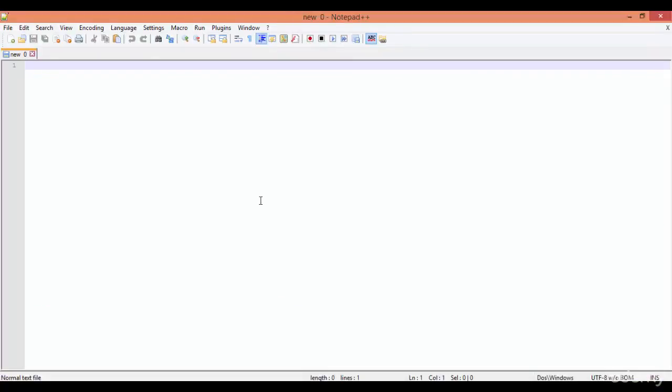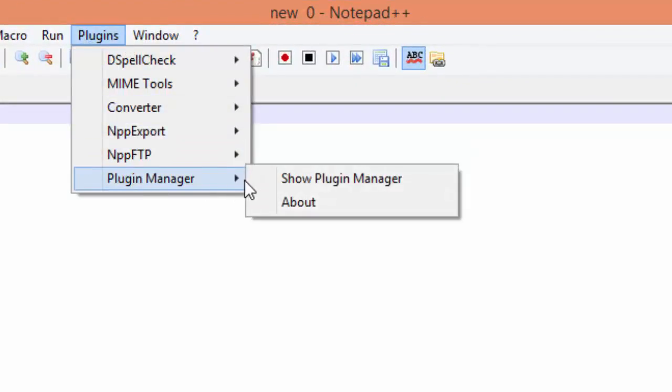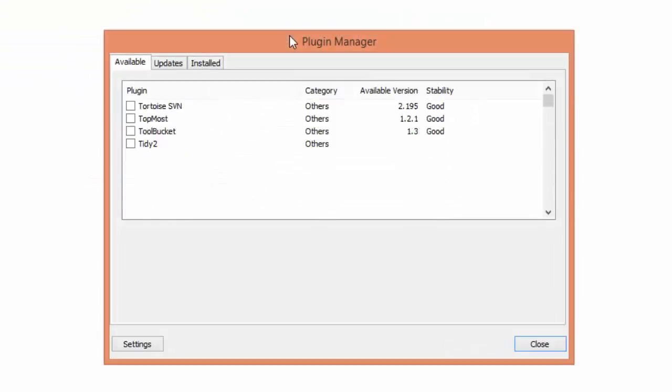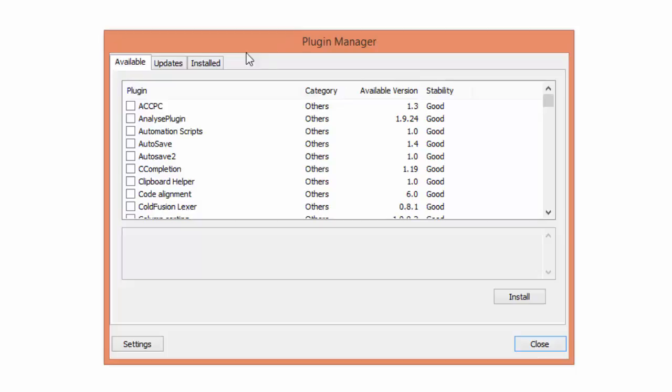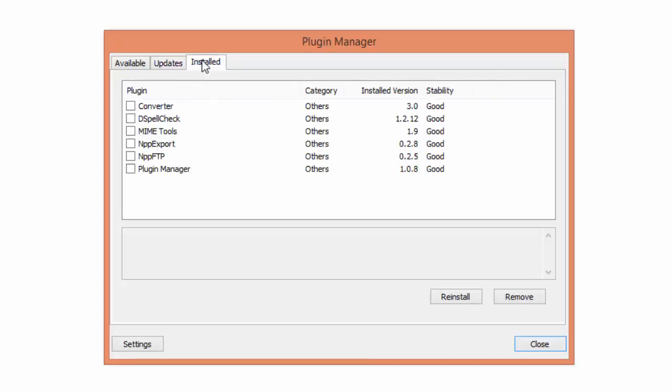To install a plugin, go to the Plugins menu, then Plugin Manager, and click on Show Plugin Manager. The Plugin Manager window will show. Here we have 3 tabs. In the Available tab, you can find all the available plugins you can install. In the Updates tab, you can check for plugin updates. And in the Installed tab, you will see a list of all plugins currently installed with the option to reinstall them or remove them.